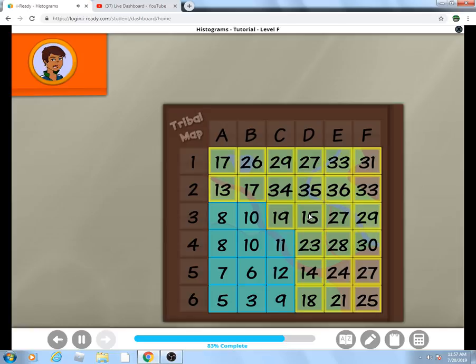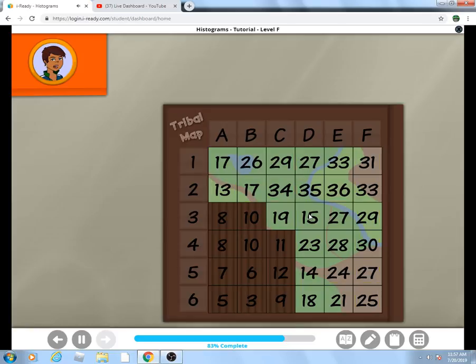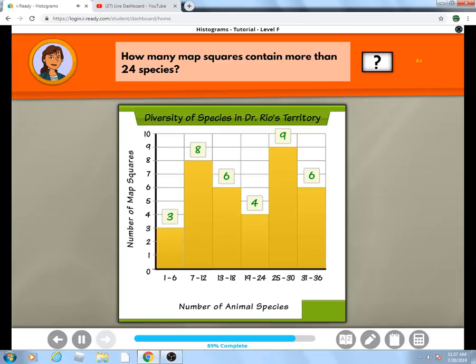Interesting. Your tribe should put the farming area in those 11 squares, so the least amount of species will be disturbed. But what about the animal preserve? We need to protect as many species as possible. So how many map squares contain more than 24 species?